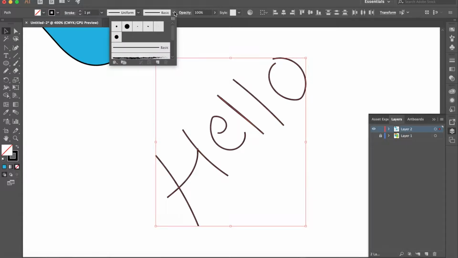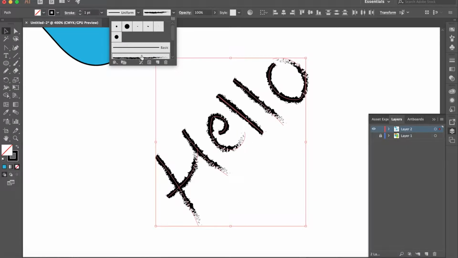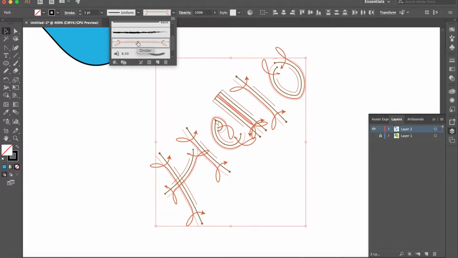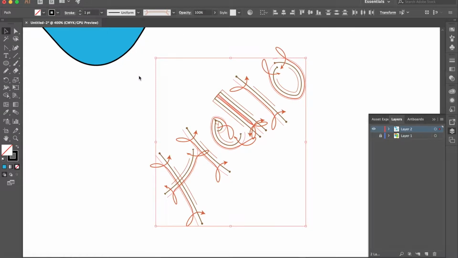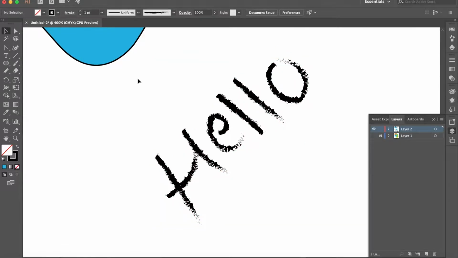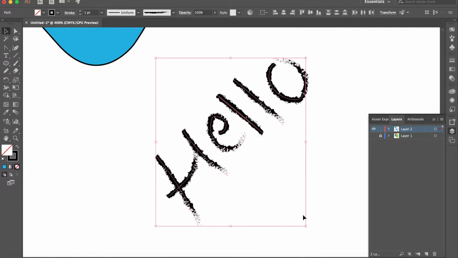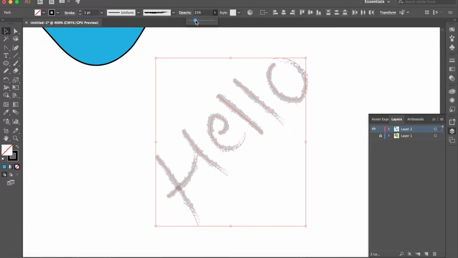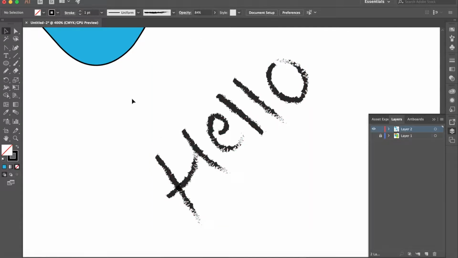Also, you can change the definition of the pencil. For example, you have here arrows and sort of like a brush, and you can play around with the opacity. The less is the lighter, more is the darker.